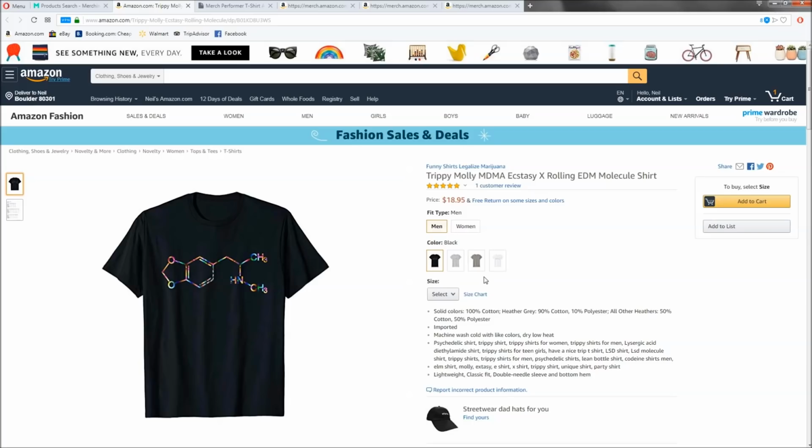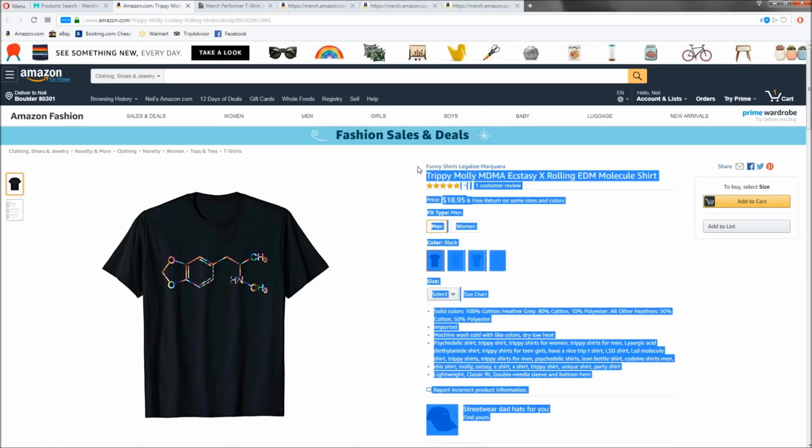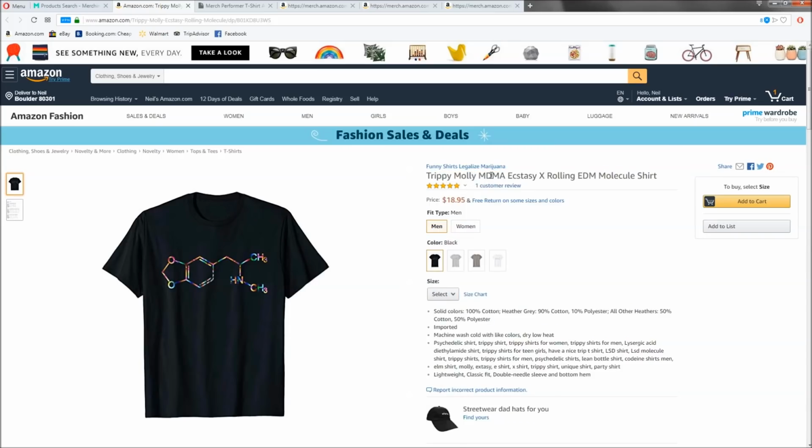Otherwise, you shouldn't be doing it. So we'll come in here. Let's see. Funny shirts legalize marijuana. Looking at this and seeing that it is a trippy Molly MDMA ecstasy X rolling EDM molecule shirt. So right there, I'm hoping that most people that are watching this realize that is a terrible title. This is literally just a bunch of keywords stuffed in, followed by molecule shirt.